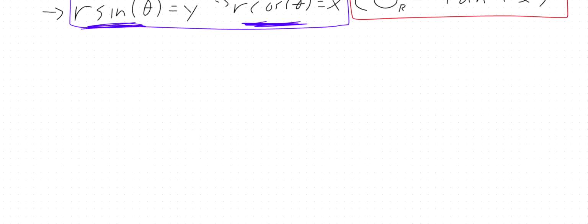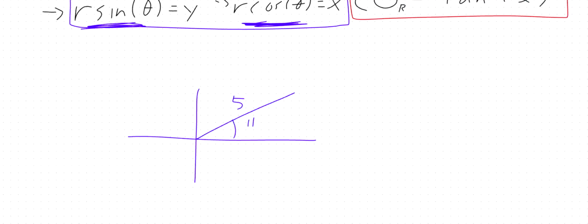Now, another thing, in our rectangular coordinates, there's one way to show a point. It has a certain x, it has a certain y. In our polar coordinates, there can be multiple ways to represent a specific point. So say we wanted to do this. We're going to go out 5 units and rotate, say, pi over 4 radians. And we want to go to there. So 45 degrees.